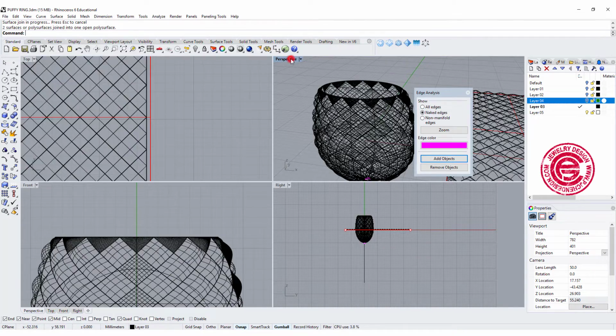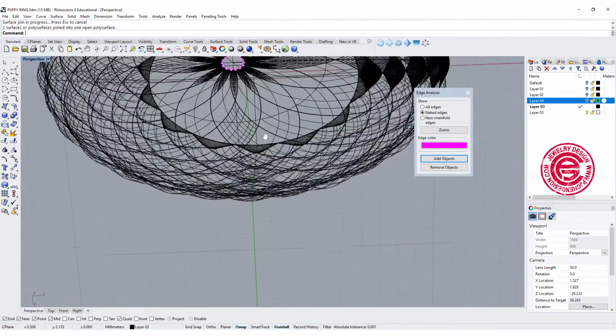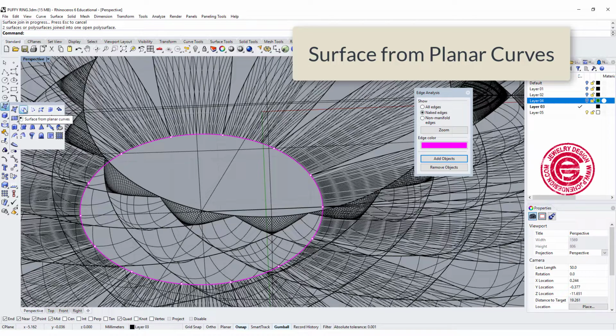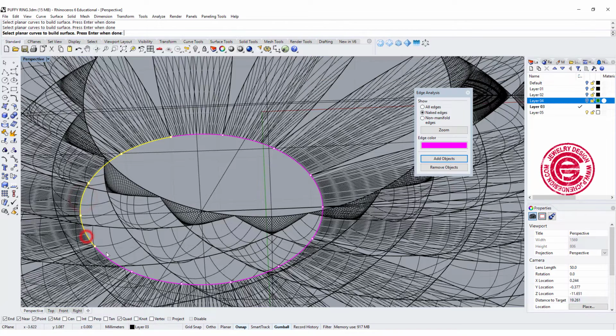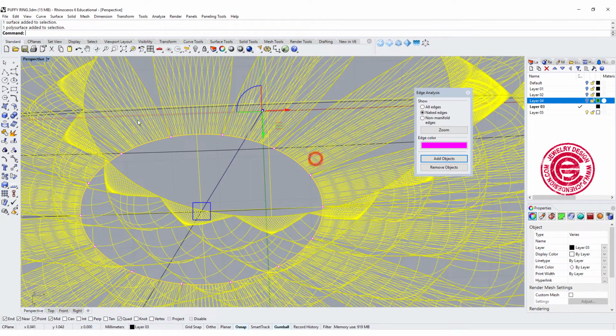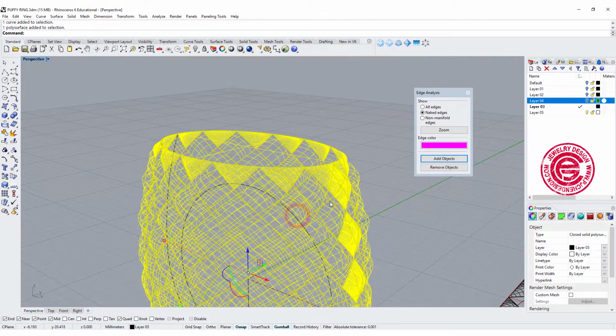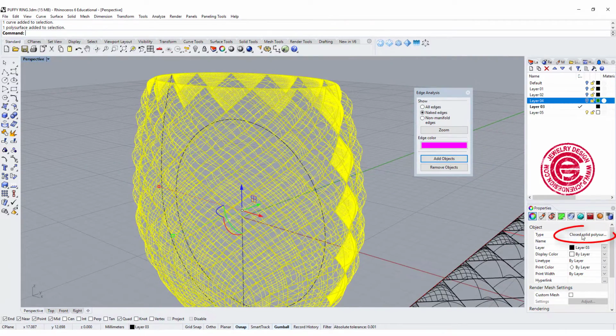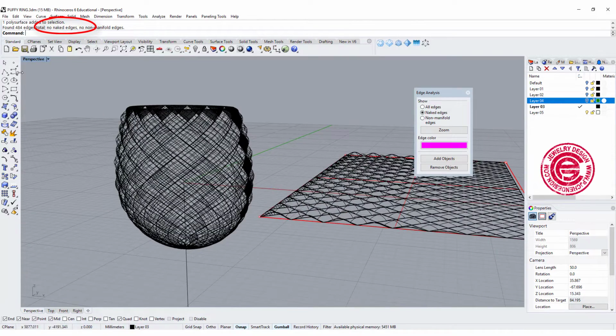Now let's try to fix the one on the bottom. The one on the bottom, again, use the surface from planar curve. We're gonna pick up this one, and all of them. Then we will come up with this surface, and we're gonna pick up this surface, and let's join them together. Let's go ahead and click on this object, and then it's a closed polysurface, and that's the object. Just want to double check it has no naked edges. So right now it's good for us to do the boolean difference.